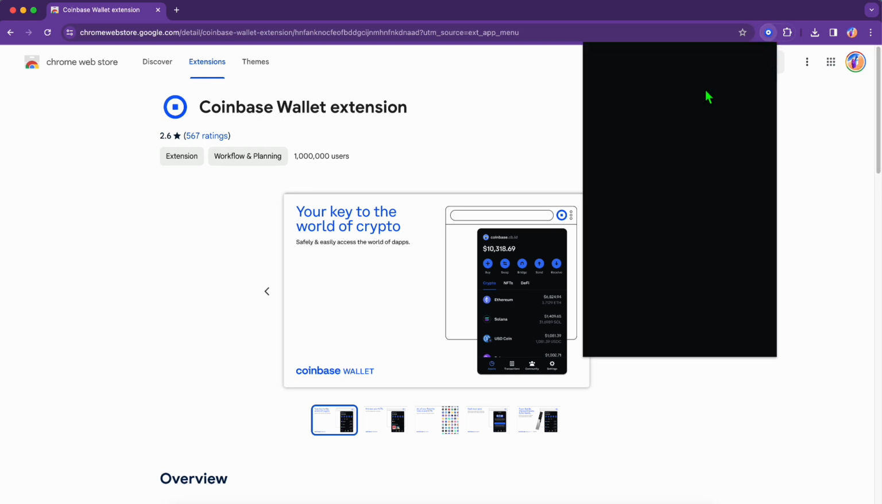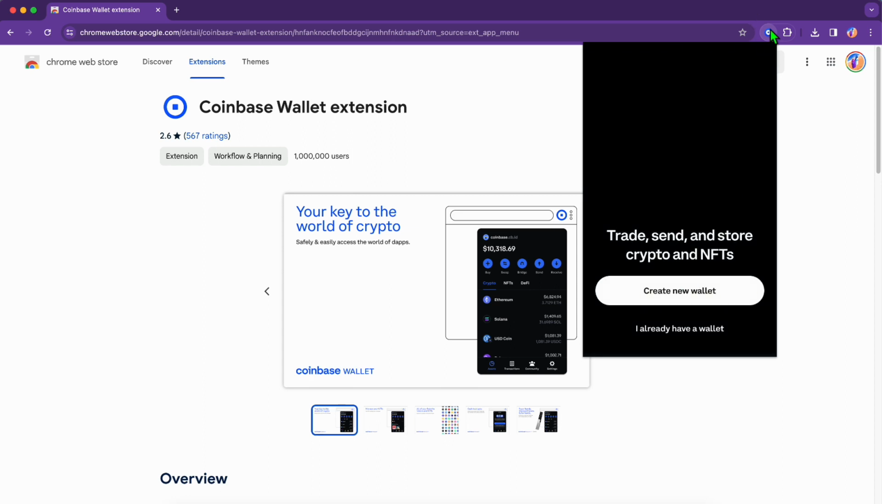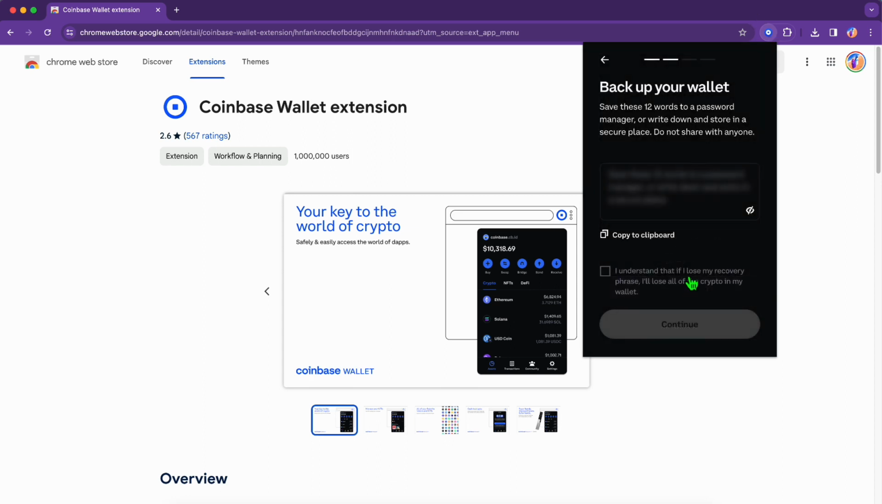If you don't have a wallet yet, don't worry. I will guide you through that too. Click on the Coinbase icon, then select Create New Wallet.